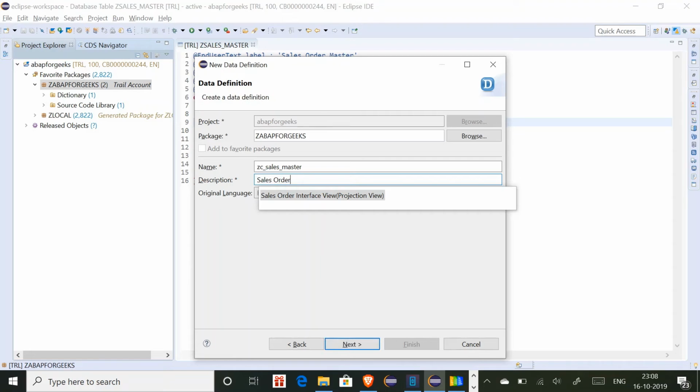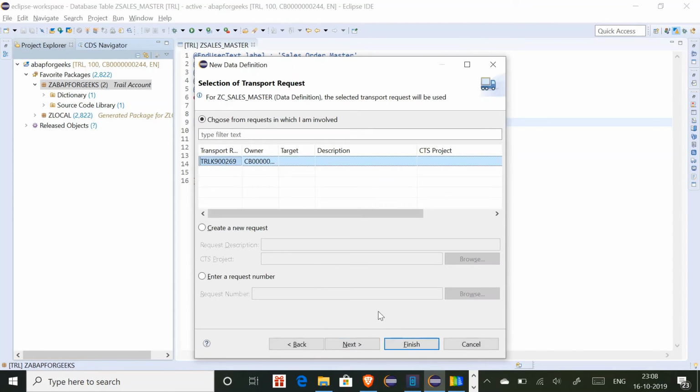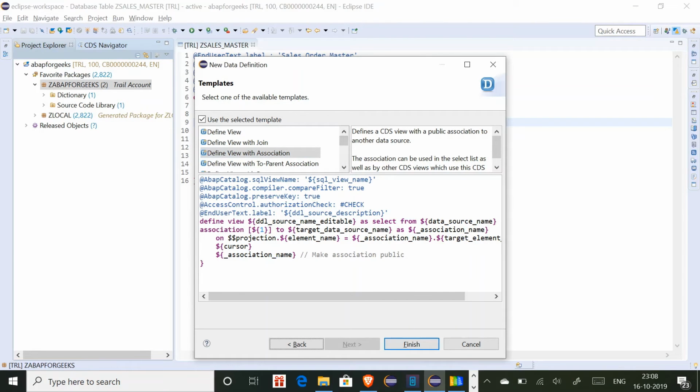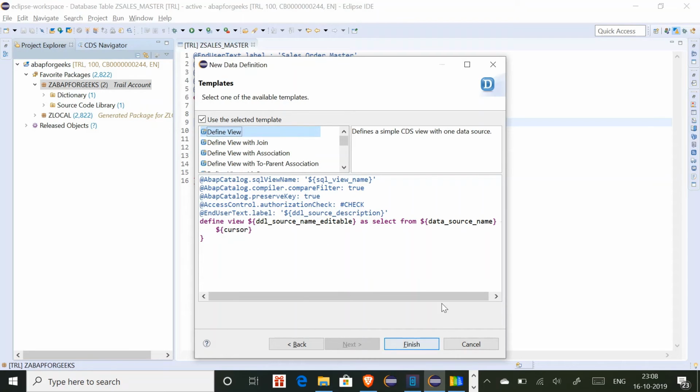If you're wondering what ZC is, C is actually nothing but consumption. We'll come to know in future videos what exactly consumption means. For now, we'll keep it aside. Z sales order, I'll say just a master view. Click on next. Choose a TR, click on next. If you want any predefined templates, you can select here. For now, I'll take a simple one, and this template will be inserted in your editor by default. Click on finish.